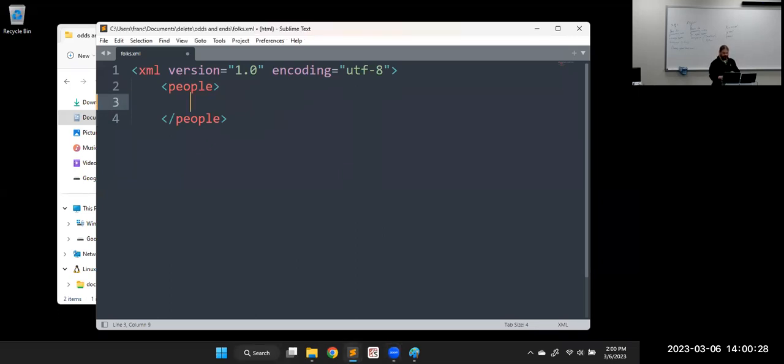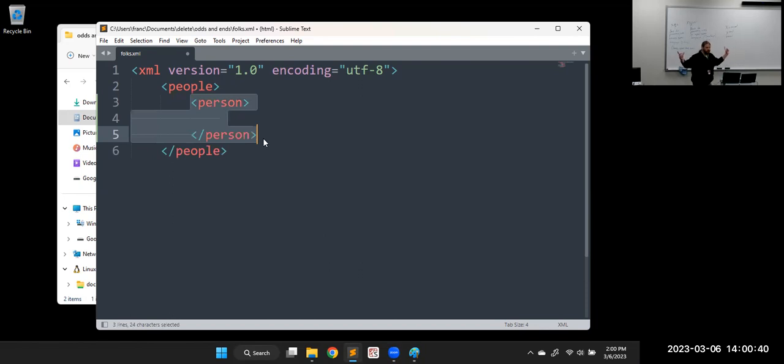So people is going to be composed of a person. And this is where that better for object-oriented thing comes in. Because over in our C++ code or Java code or something, we would have a person object. So then we can set a tag for every attribute in that object.